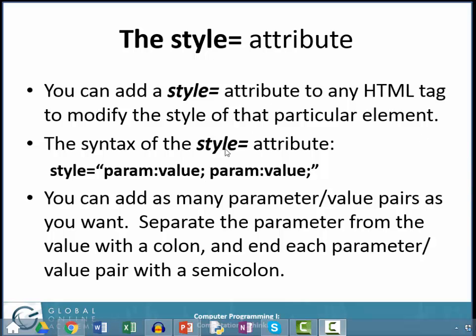When we do it, the syntax of style equals is style equals, and then we have quote marks, and inside the quote marks we have a parameter, colon, value, semicolon. Then maybe we want another parameter, colon, value, semicolon. Maybe we want a third one or a fourth one. You can have any number of pairs of parameter and value. Each parameter is separated from the value by a colon and ends with a semicolon, even the last one. And you don't put space around the colon. You could put a space after the semicolon.